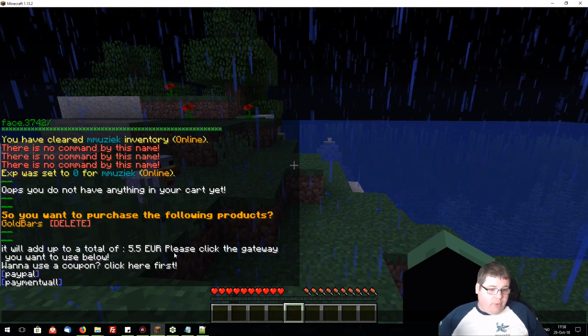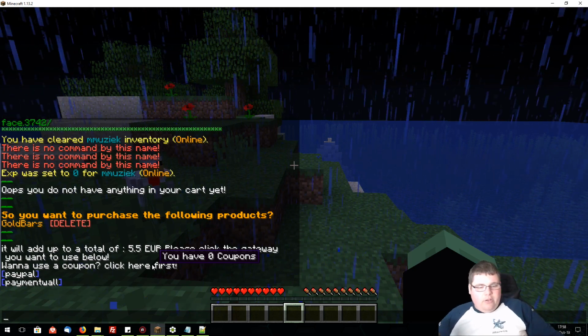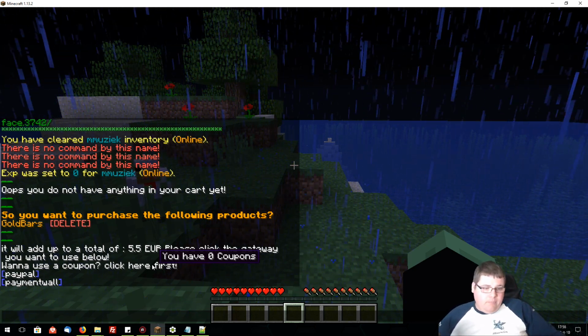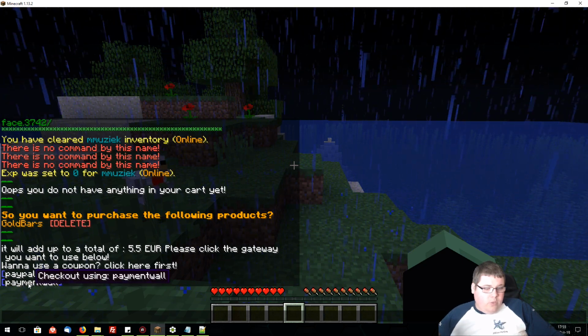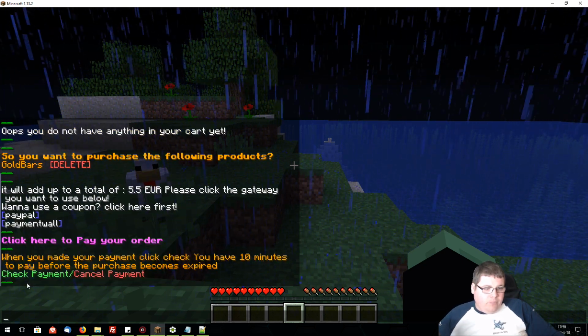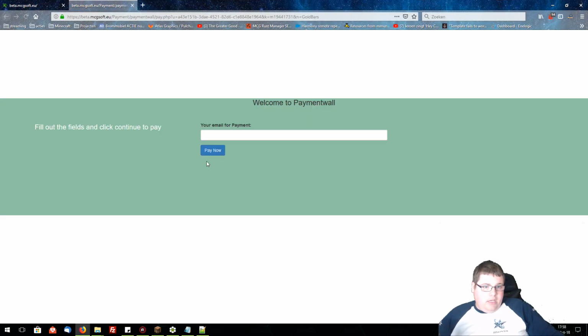And if you have coupons on your account for the feature, because I'm working on it, you can see how many coupons you have here. And when you click on it, you can select the coupons. So when I click PaymentWall, I click here to pay your order, and when I click on it, I will go to the page.